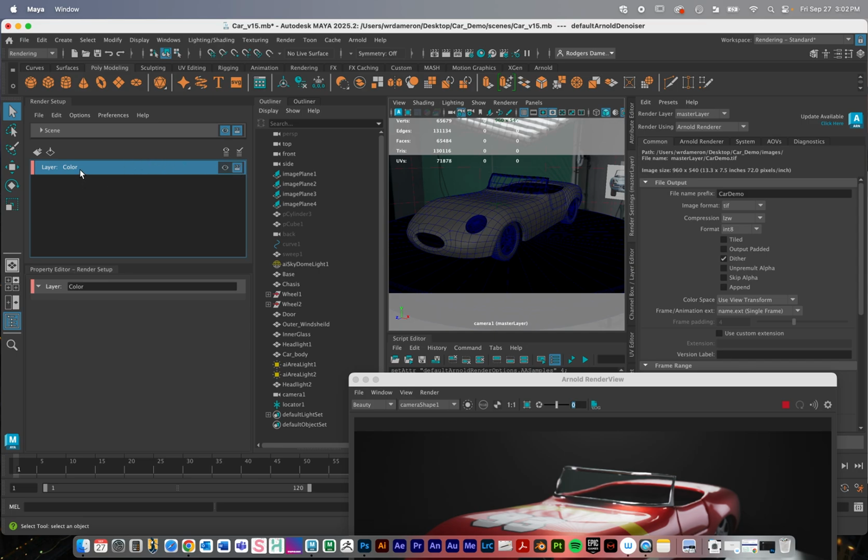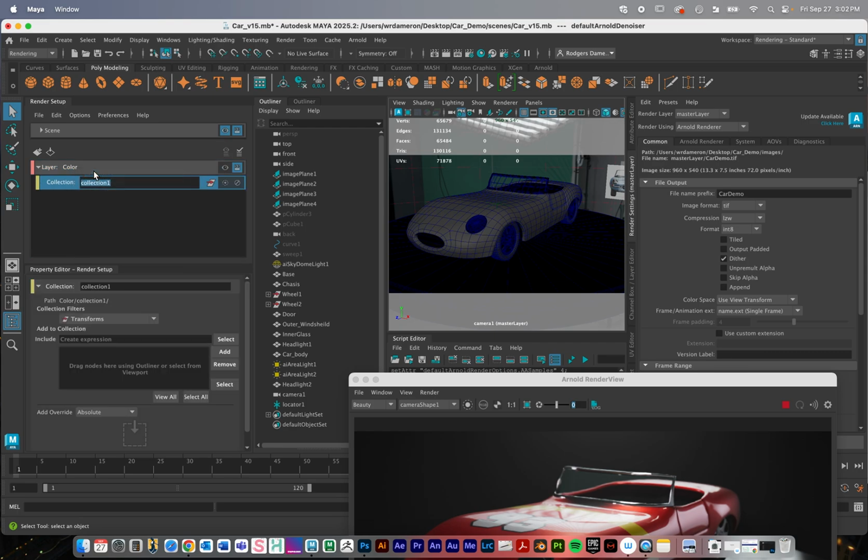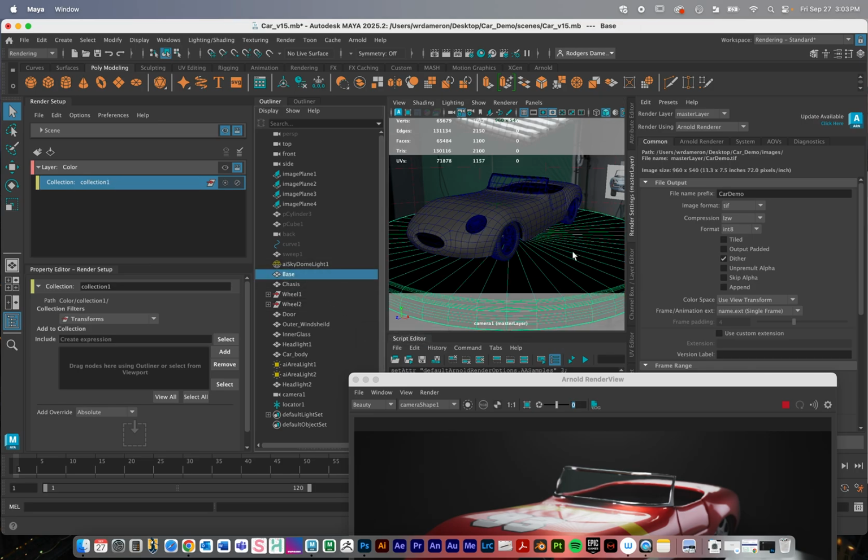And so first thing I need to do is I need to right click where it says color, and then I'm going to create a collection. And so when I create a collection, this window will pop up down below. And essentially what a collection is, I'm trying to set what objects, what things will render within this render pass. And so hypothetically, if I just wanted to render the base of under my car in one render pass, I could just select that and then add it.